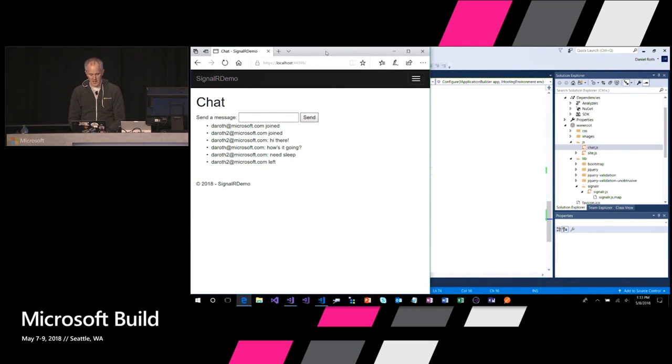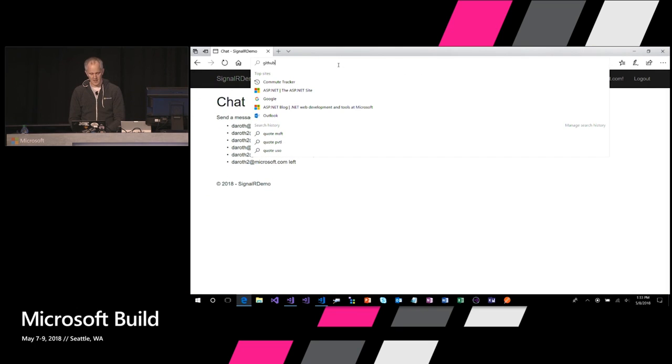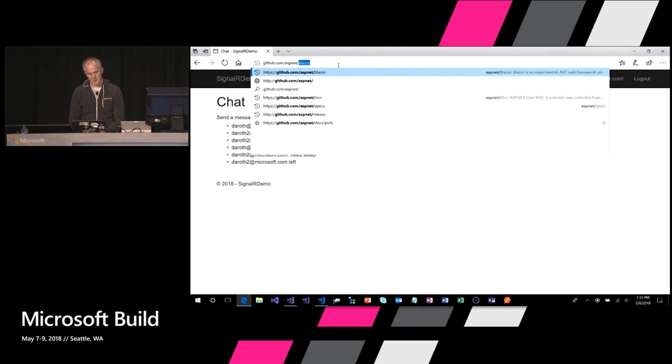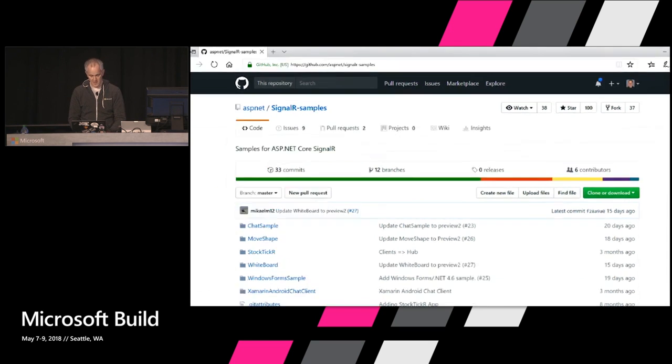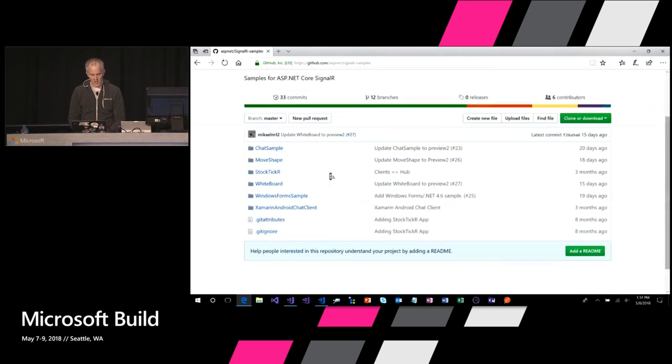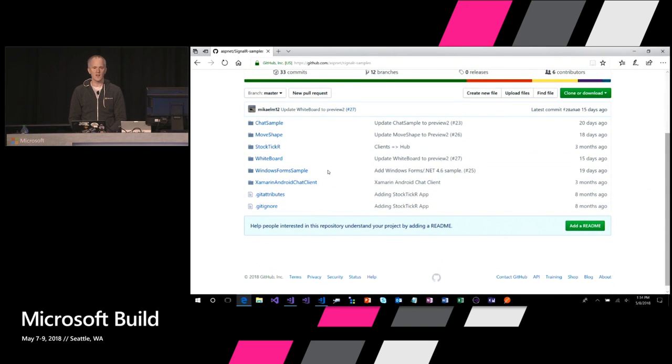There's actually a really nice repo. I think it's ASP.NET SignalR samples. Did I get that right? Yeah, this repo. The ASP.NET SignalR samples repo has all sorts of really fun ASP.NET Core samples that you can go try out. Like there's chat, there's moving shapes around, all those types of things. So go check that out.